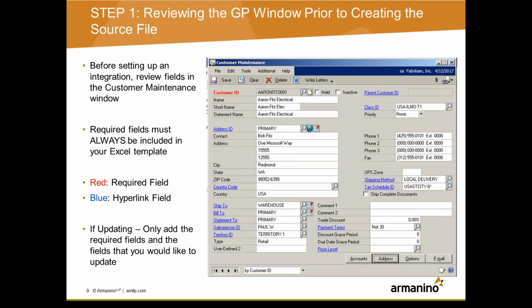Another thing to also notice is that some of those blue fields, those hyperlink fields, are basically case sensitive where they are capitalized. That's something you will also have to make note of when creating that initial file in Excel and converting to text. Make sure that those are capitalized.